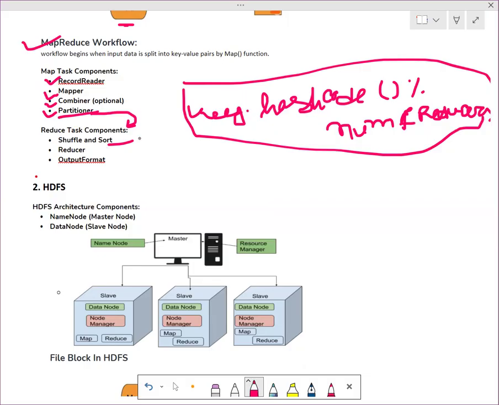Okay, so next is the reducer. What the reducer does is process the grouped key value pairs and perform tasks like aggregations or filtering based on logic. Okay, so in this way, from the grouped key value pairs, it does the tasks.